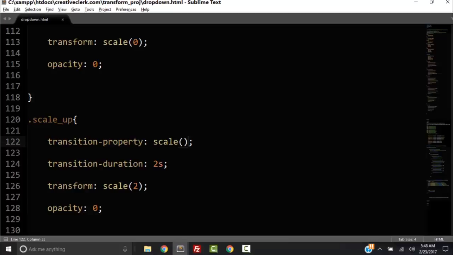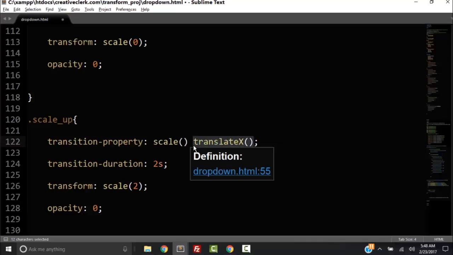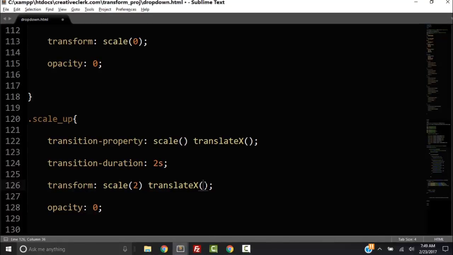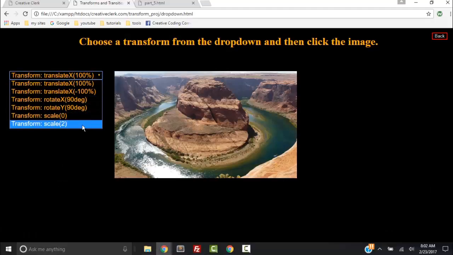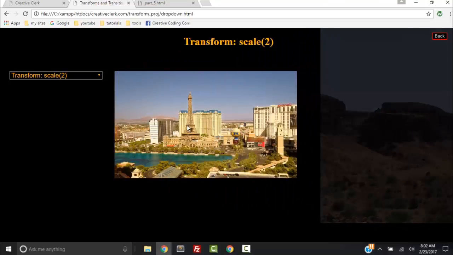Let's go ahead and add another transition, but we're going to get a different effect. So let's also add the transition translate X. Let's copy this, and inside of our transform property, no comma, just put the translate X. Now let's give it some parameters. Let's translate X by 100%. Okay, let's save that and check it out. And that's the effect that we're going to get.